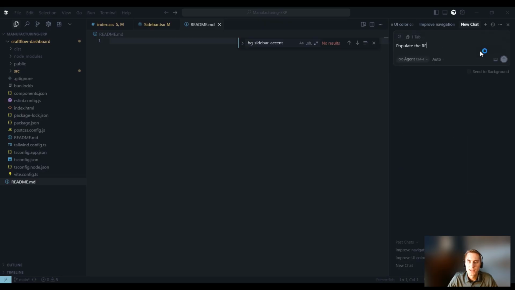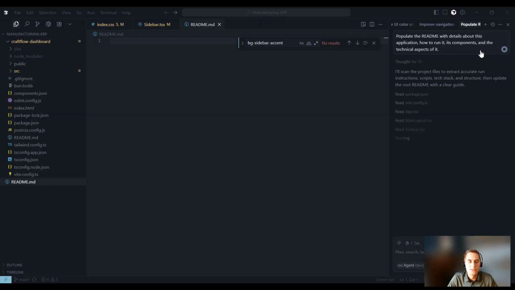Now, the other thing I like to use Cursor for is to populate documentation. So we have a README file in here. It's empty, but that's not what we're going to keep it as. So let's go ahead and ask Cursor to populate the README file based on the contents of the code and give us some details about how to run it and some technical details. You can see it thinking again, and it'll populate this document.